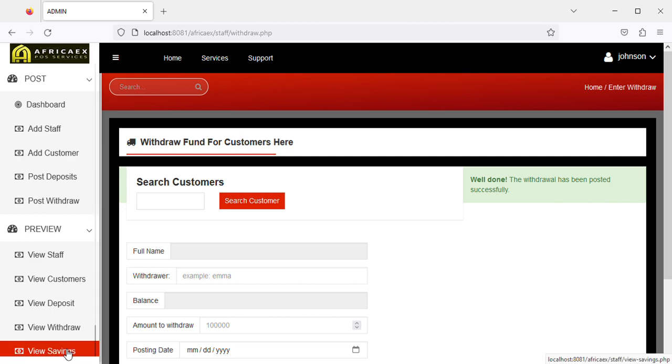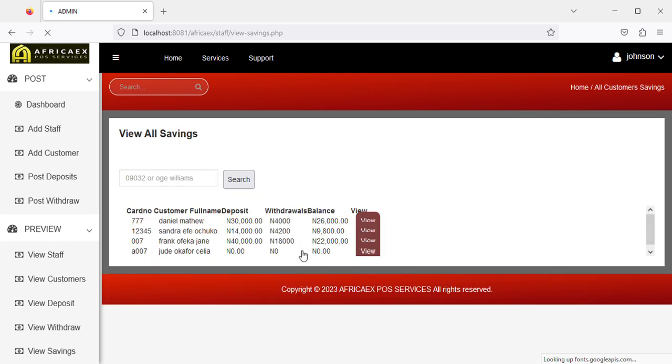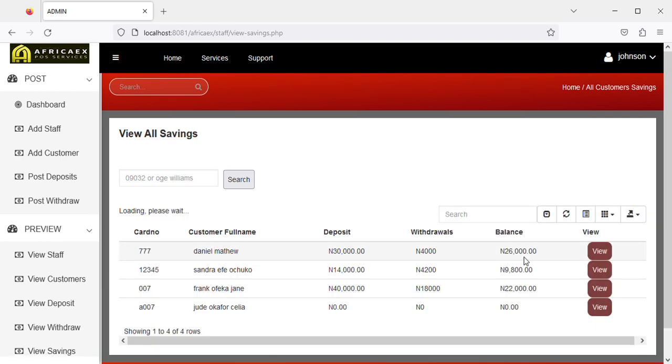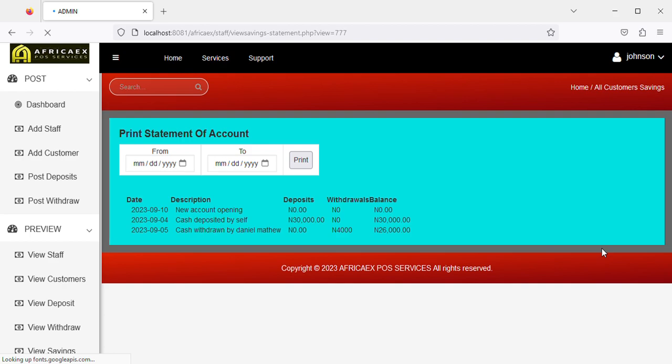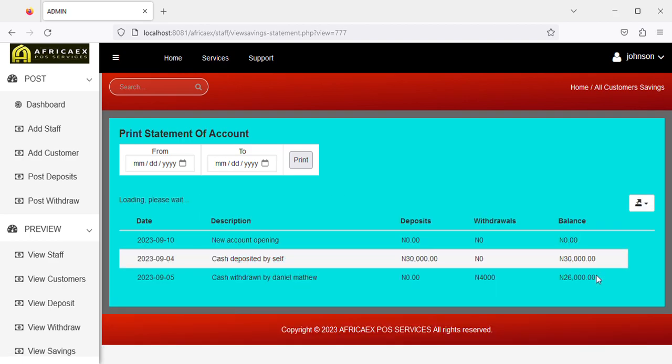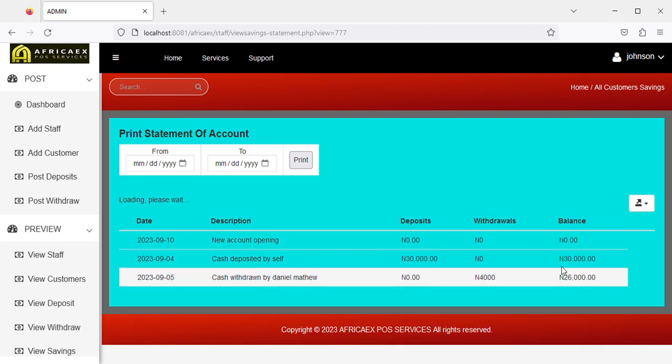So to view the transaction, you see that this customer's account has been updated, it has 26,000 naira left. To view the statement, you click, and you see everything here. It will give you the breakdown of this customer's statement.